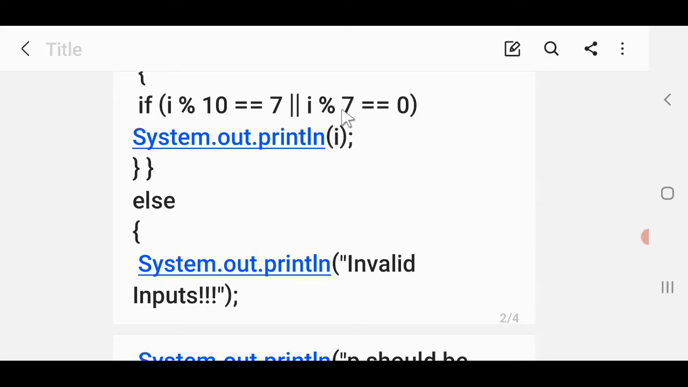And the conditions have been brought together using the logical OR. Why? Because either this is true or this is true, right? Then it is a buzz number. Okay, so we will print that number which is actually the buzz number. I hope everybody is getting the clear idea of this program.